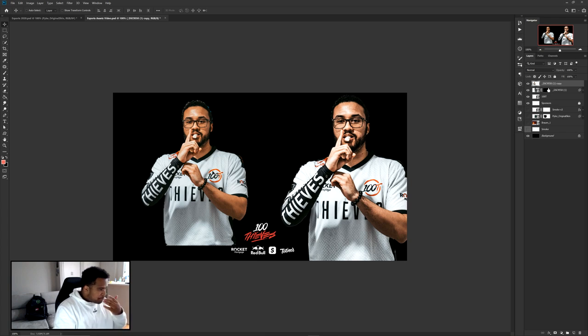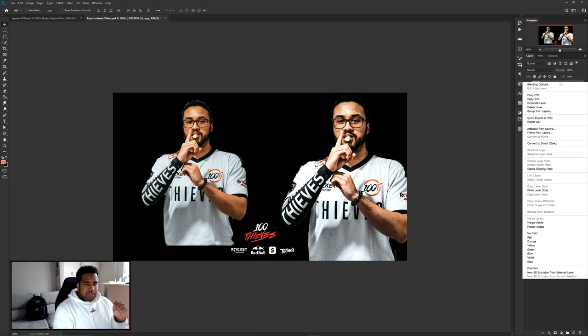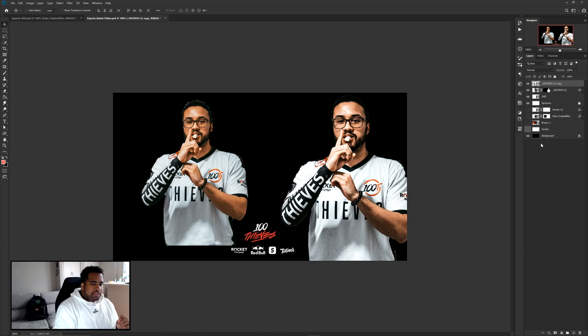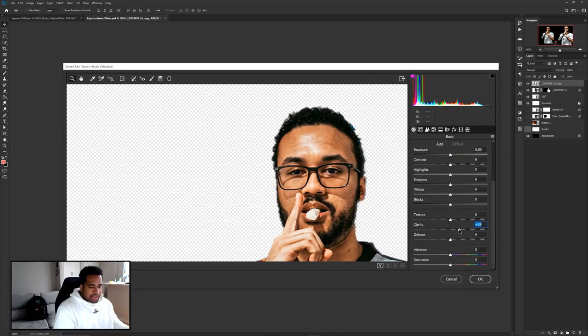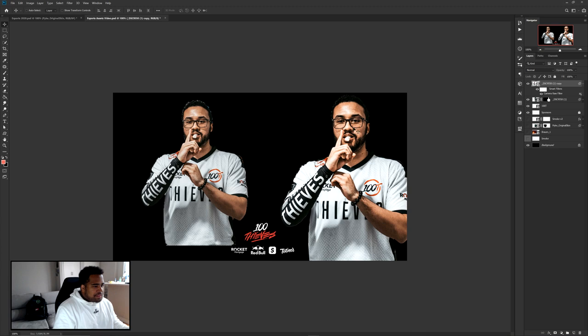And also, when you do color correction, what I like to do is right-click and convert to smart object once you finish defringing it. Go to Filter, Camera Raw Filter, and basically I add a little bit of clarity, about 25 or so, and lower my vibrance a little bit. Press OK, and that's how you basically get from this to this.